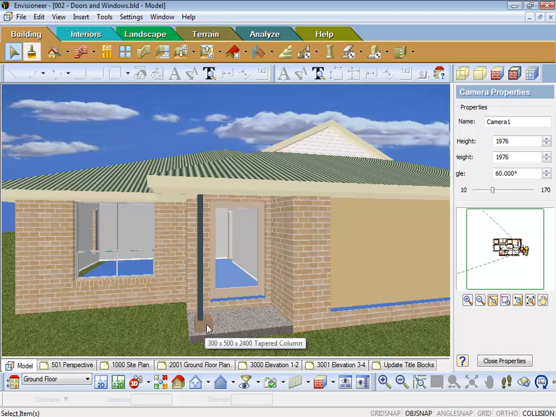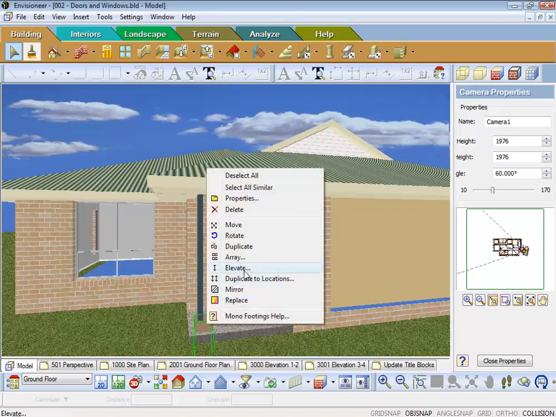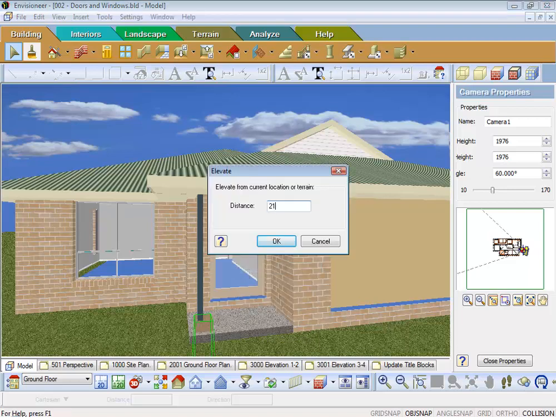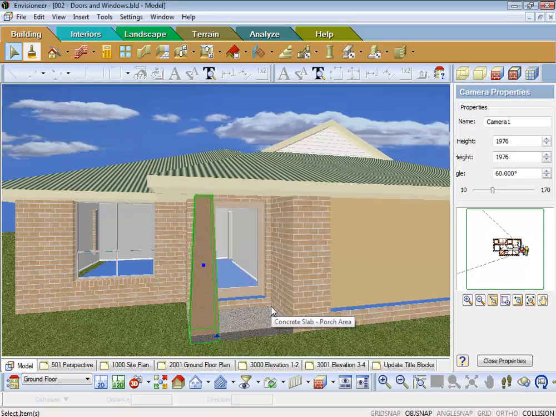Okay, so all you have to do is come here into 3D, right click on it and elevate. Now if I elevate that up 2100, there's my column up where I wanted it to be. It gives you the visual effect for your elevations and everything else. Your quantities will be covered and everything's okay.